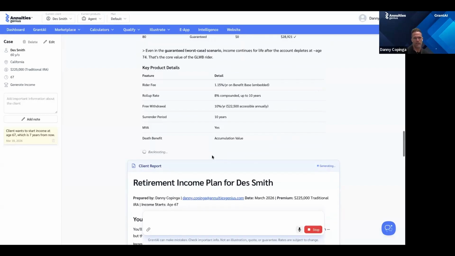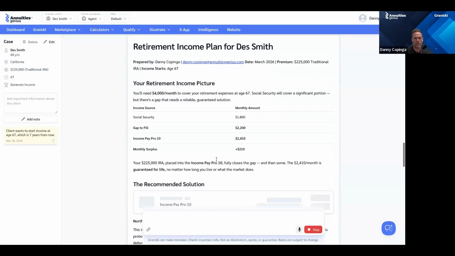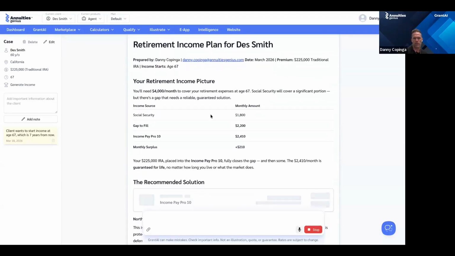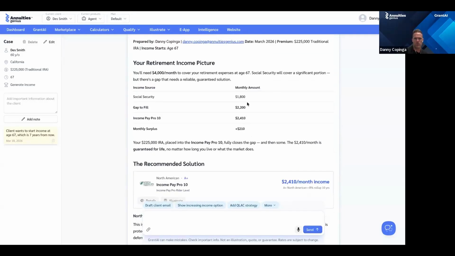Again, it's going to create it in a nice little client report that I can use as a PDF as well. And so reviewing this, it has your retirement picture, a breakdown. So it looks like we have a little bit of a surplus because we're trying to get 4,000. We got a little bit more. We got, in this case, 210 more.